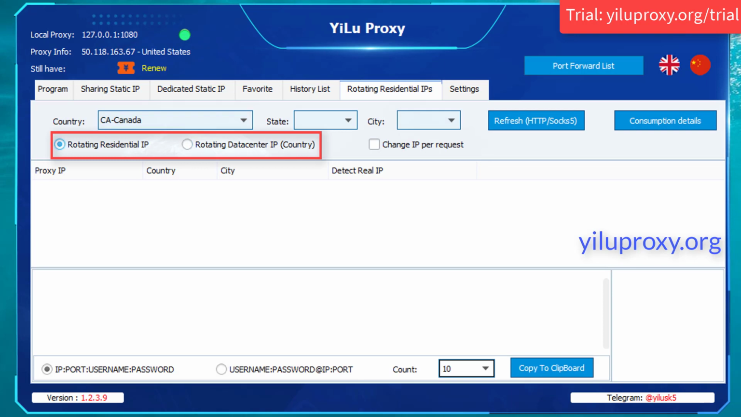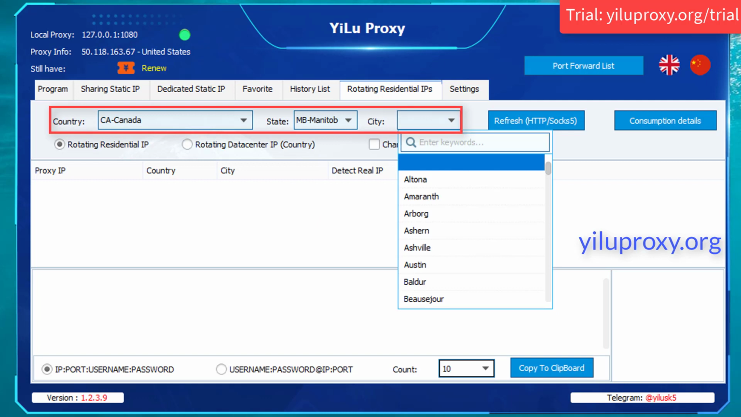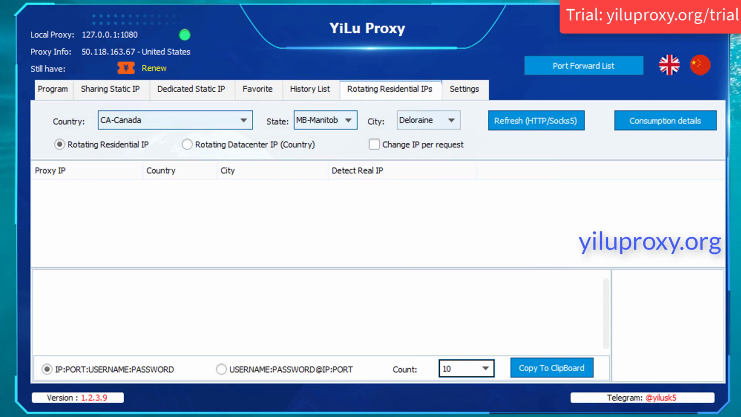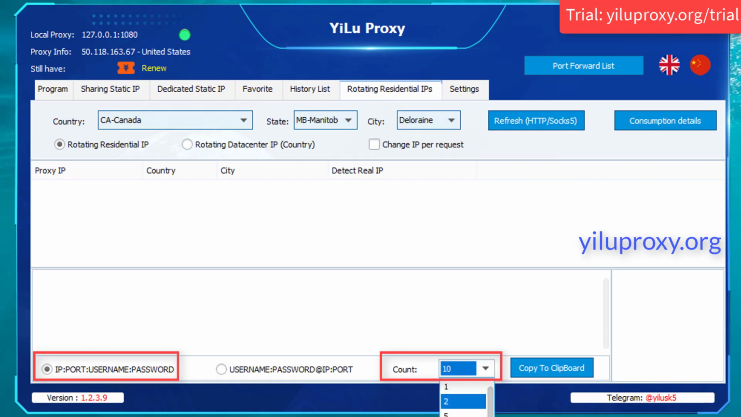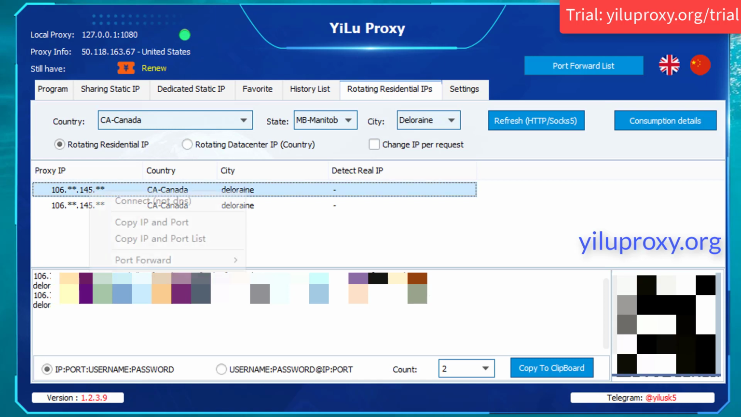For dynamic IPs, select residential IP or data center IP. Select a country, state, and city. Set the IP information format and the number of IPs to refresh. Then refresh. Right-click an IP and select a port.